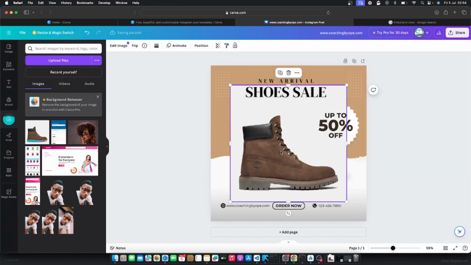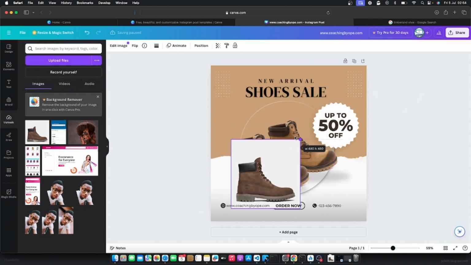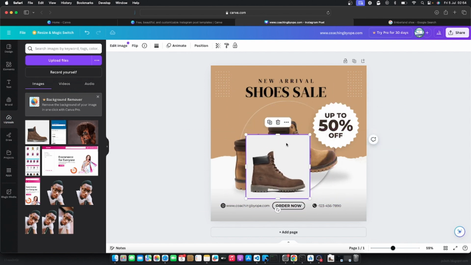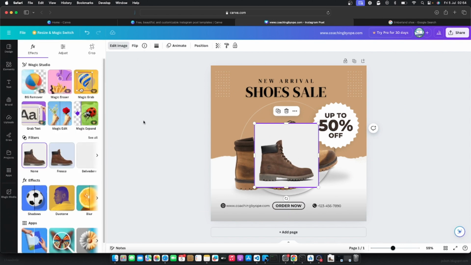All right, so we have the picture, and as you can see, there's a problem because we have a background there. So what I'm going to do at this point is click on edit image. Then I'll be able to remove the white background. So we have this, and you can see BG remover, which is background remover, is actually not free.